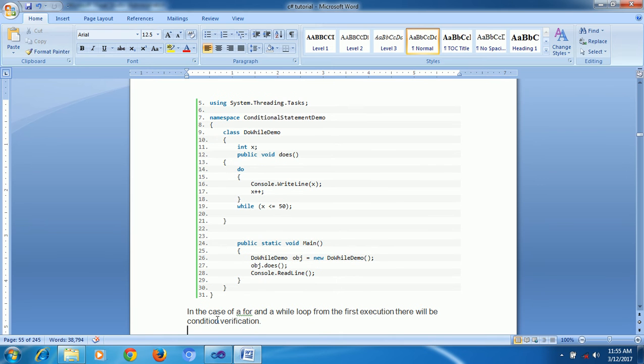Okay. See here, same thing. I declared int x. Afterwards, do something here. I am doing looping up to 50. Even if the condition is not satisfied at first, it will do once and it will print up to 50. Same method I am calling here. Just like I have one example.